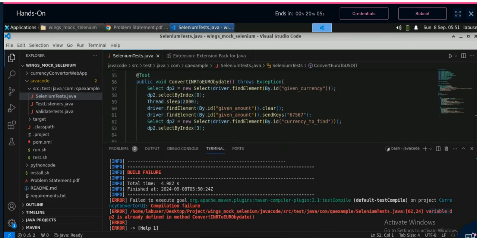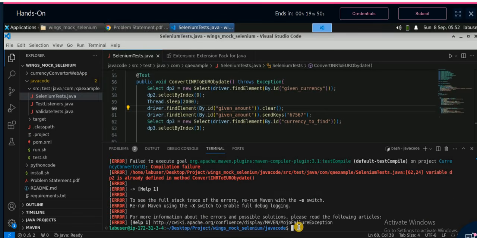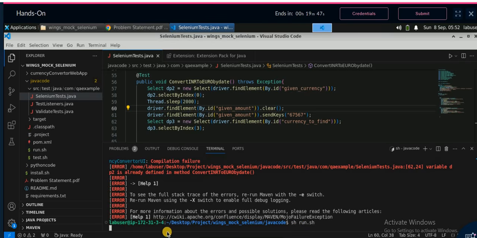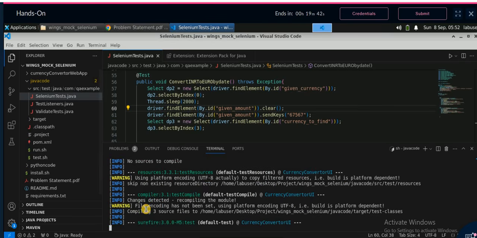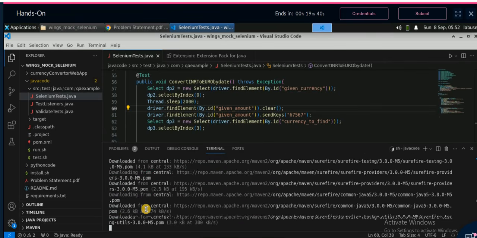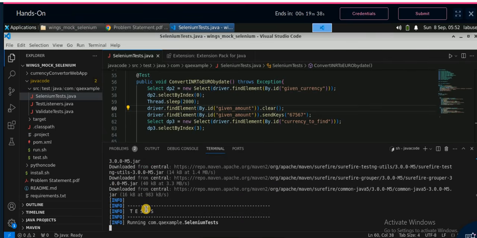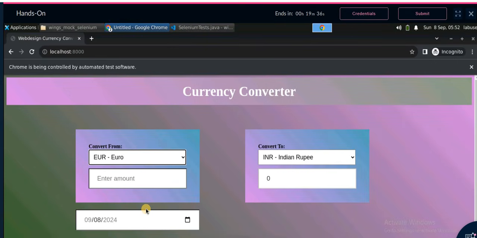So the error you can see here is saying variable dp2 is already defined, because we have used the same dp2. So we have to make it dp3, and here also dp3. Now save it and run it again. To run again, we use the sh run.sh command. So it is running. Euro, this value.